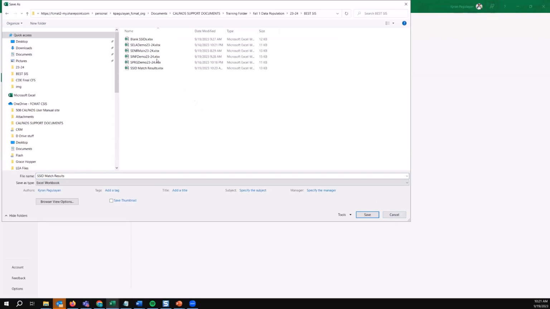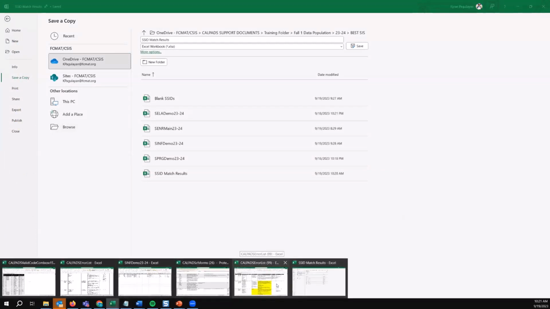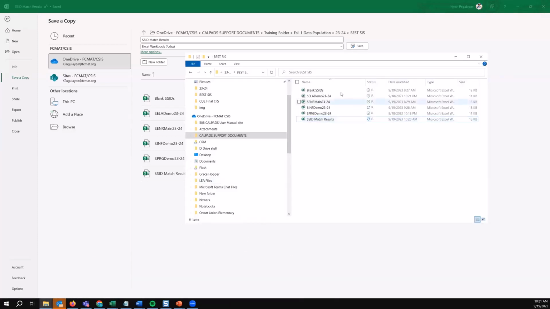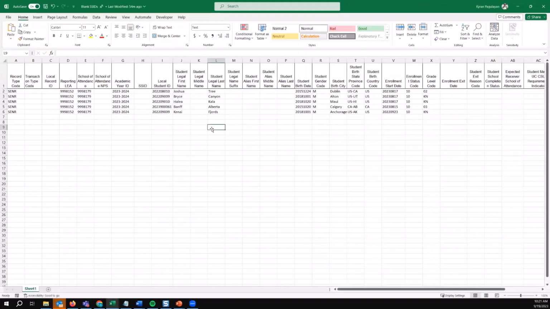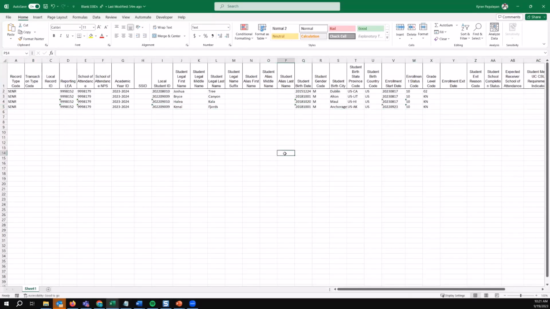Okay. So now that we have the SSIDs, we can go back to our blank SSID file. Let's say we extracted a new SSID file from the SIS. And this time, Kenai should not be in here, right? So assuming you've extracted a new blank SSID extract, now that Banff, Alberta has an SSID, only the four would show up here, right? So now we upload this to CalPADS.